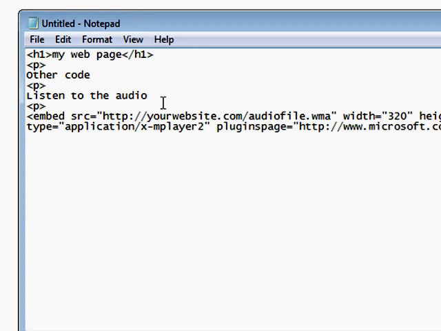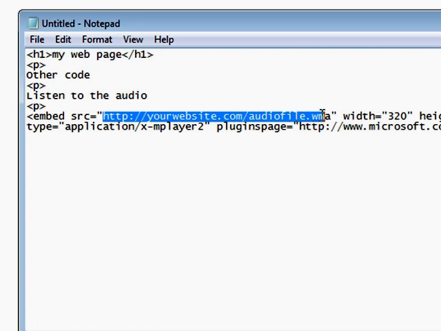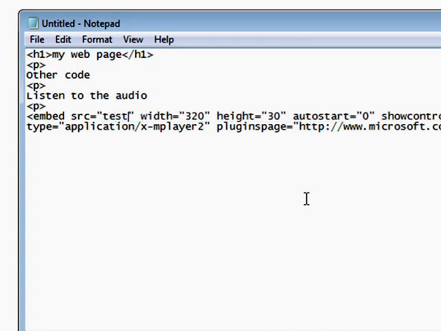Now, all we have to do is put the location where our audio file is on the web. Now, if you put it right where your web page is, for instance, if your web page is on yourdomain.com and you upload your audio file to yourdomain.com, that's all you need to put here. So since my web page is on my desktop, or is going to be on my desktop, and my audio file is going to be on my desktop, all I have to do is change this to the name test.mp3. Now this is an MP3 file that this player creates, and that's all I have to do.